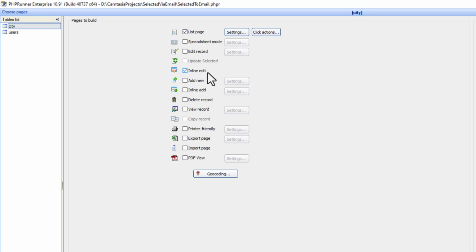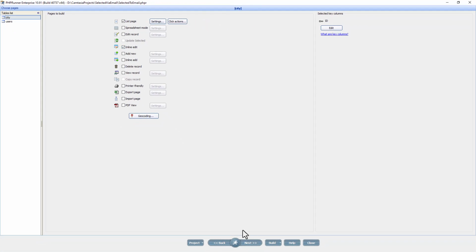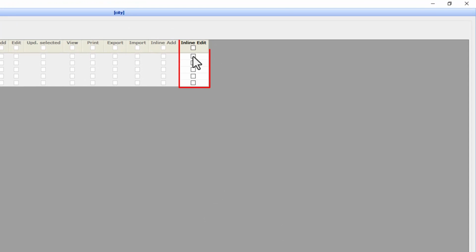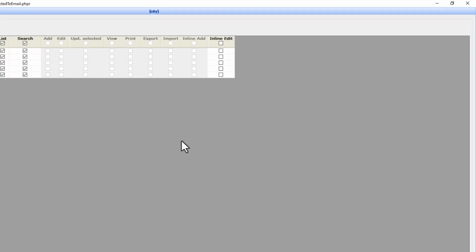Now I know that many of you will think, but I don't want my users to inline edit any of the records, and that is fine. But we need to select this option over here in order for us to have a tick box in front of the record later on. On the next page, make sure that inline edit is all unticked for each and every field, and then they won't be able to edit any of the records.